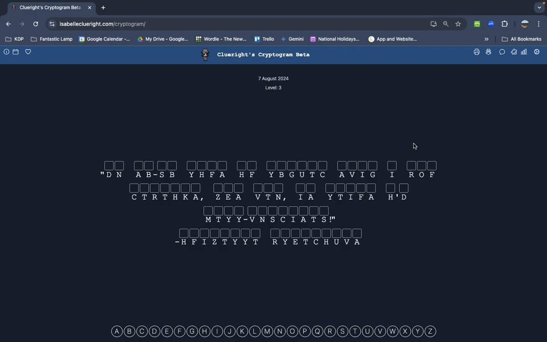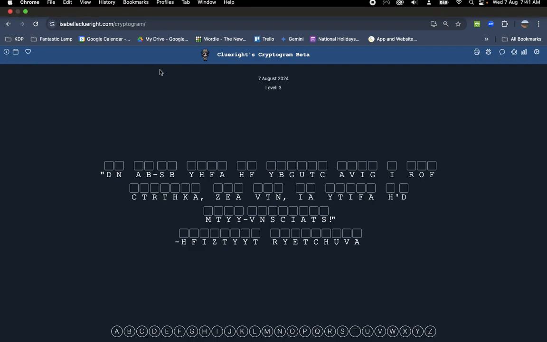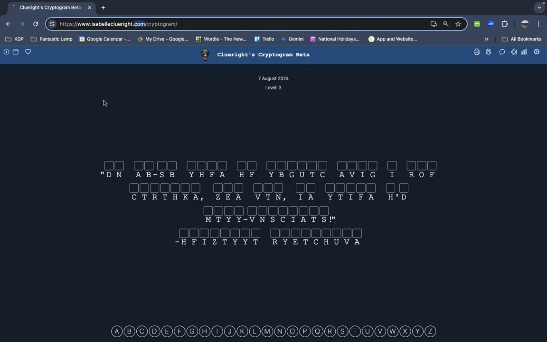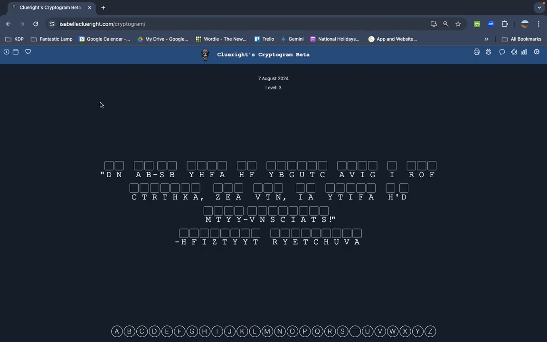So, first thing to note is how do we get to this game? This is a web app, so you do it within the browser. Open up Safari or Chrome or whatever you're using, and you type isabelclueright.com/cryptogram. Okay? All right, here we go.